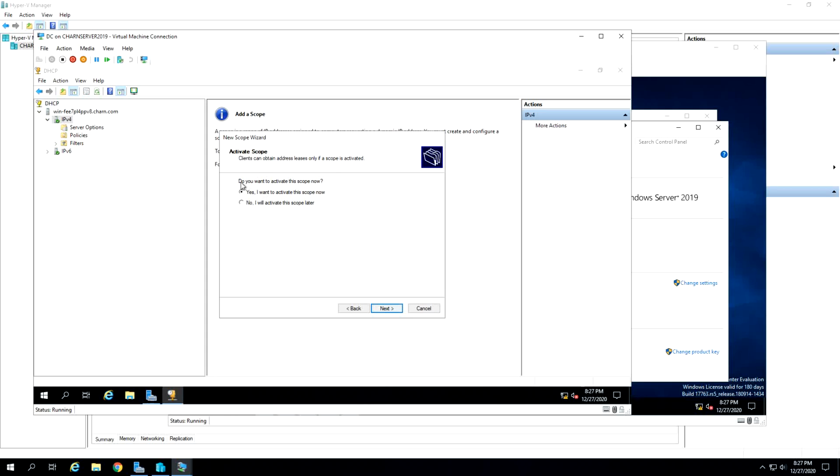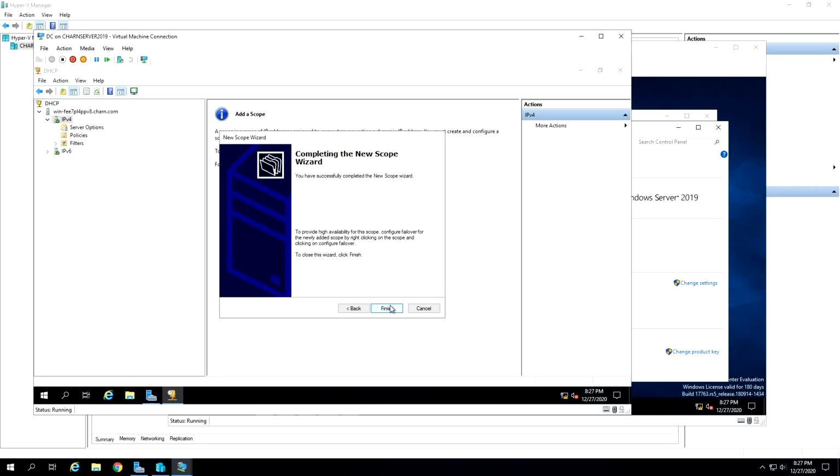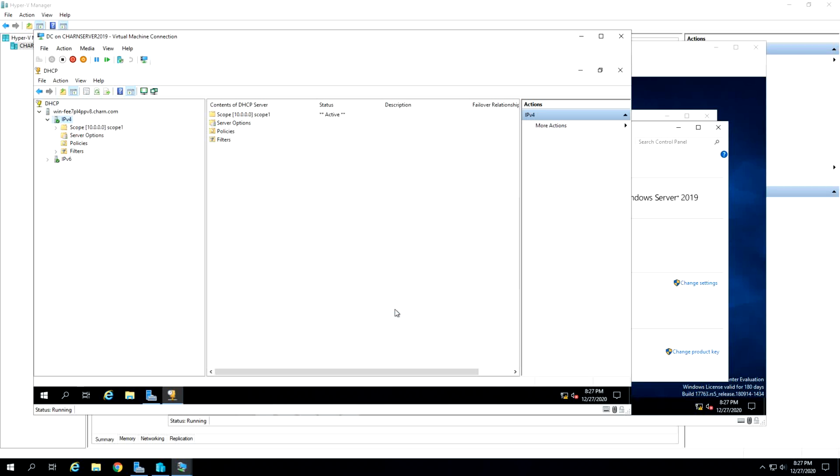And it'll ask, do you want to activate the scope now? If we say no, the only difference is we'll just have to activate it then by right-clicking and clicking activate, because otherwise it won't work. But we'll just activate it now. So now we are finished.